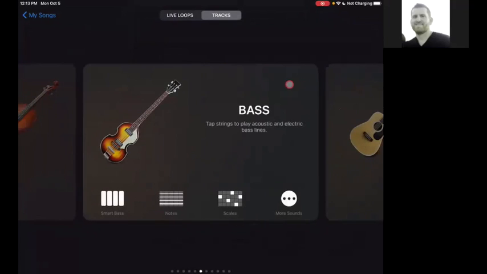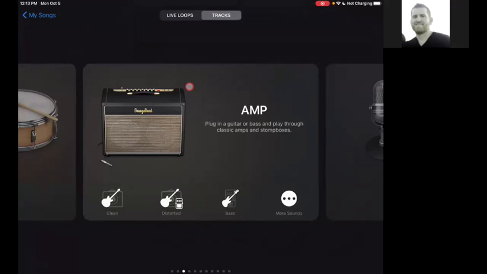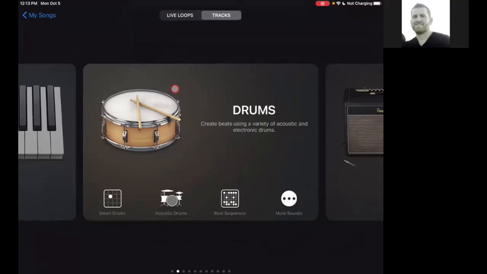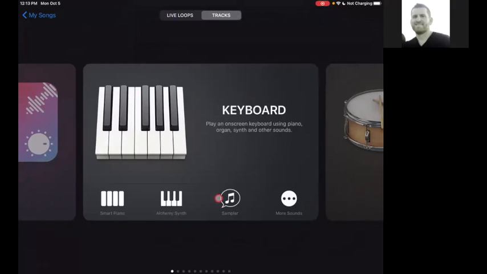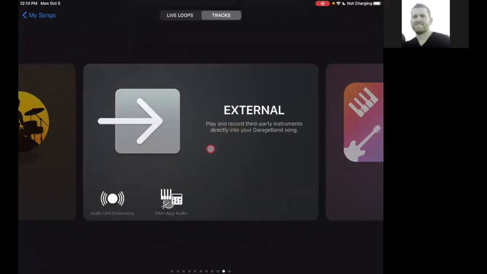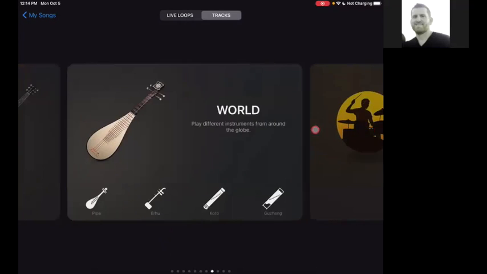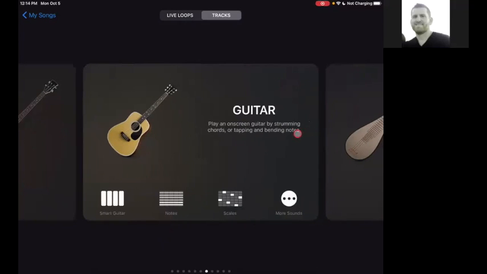You can slide around. You have bass, guitar, strings, audio recorder, an amp if you wanted to plug this into your electric guitar and have different amps. Different kinds of drums you can have, keyboard with synth, sampler, and a smart piano. Different sound packs you can download. This is external audio, something we'll get into a little bit later in the course. Something called Interapp Audio and something called Audio Unit Extensions. This is Drummer. This is a different kind of drum machine that we'll get into in just a bit here.